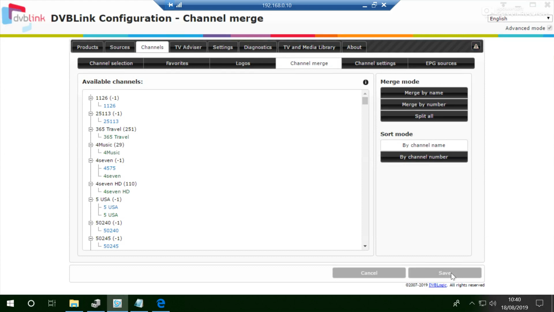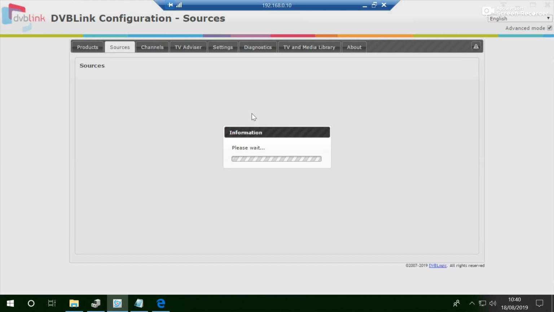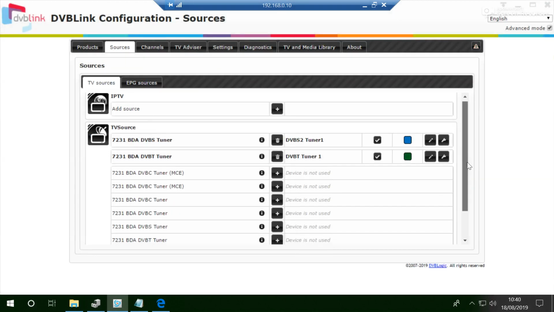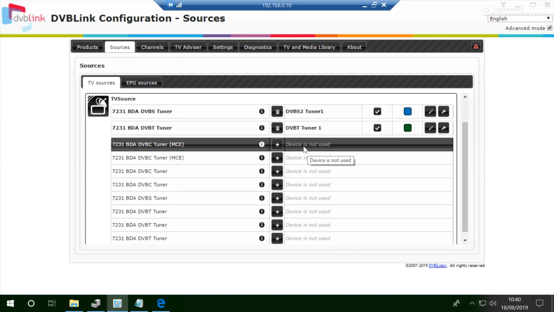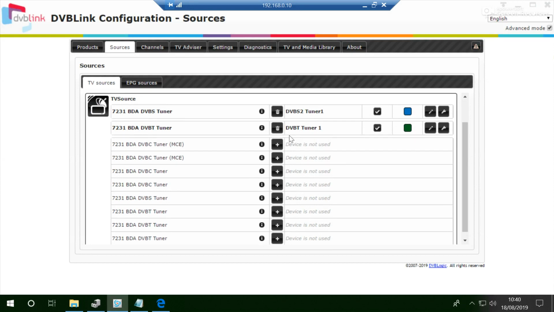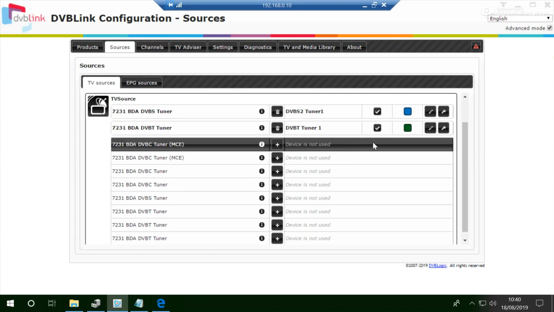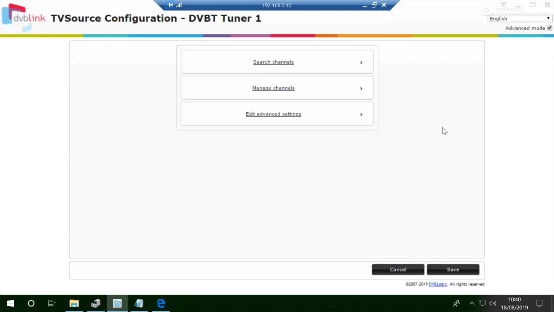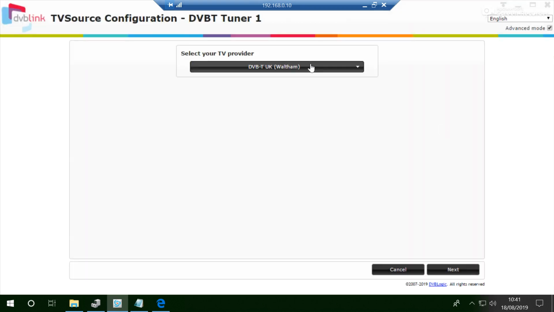Again, with Freeview, you could do the same with the terrestrial channels. You could top them up and get specific. If there's been a slight change to one multiplex, you could get it to scan just that one multiplex. So again, you could go to configure on this tuner, and then search channels. Yes, we're searching that one.